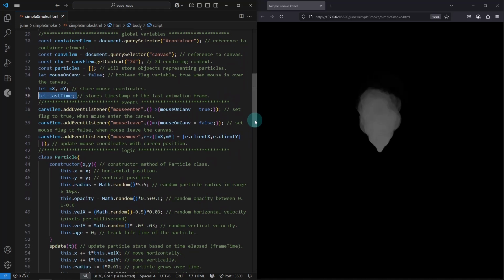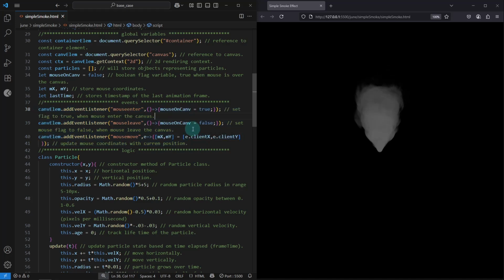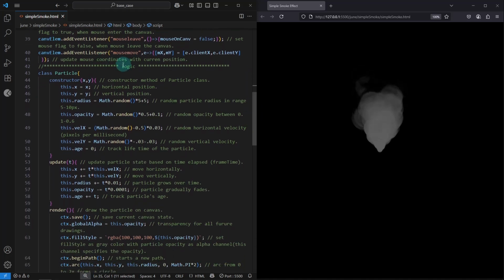In the events section are 3 events: mouse enter and leave, set flag mouse on canvas to true or false. Mouse move event updates the mouse cursor coordinates. All functions are in the logic section. By the way, I assume you are familiar with JavaScript classes.